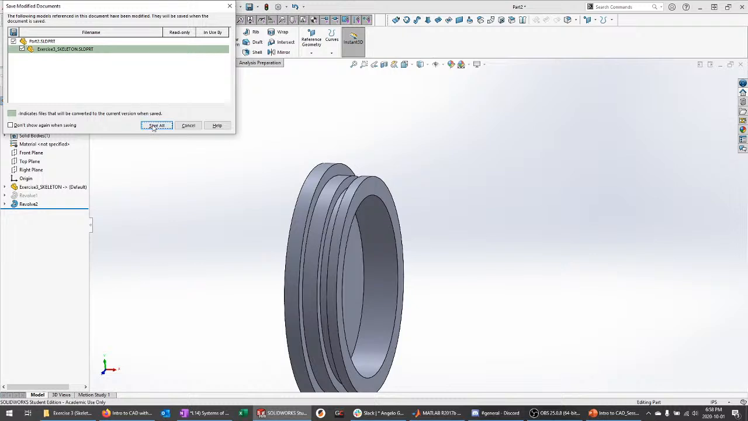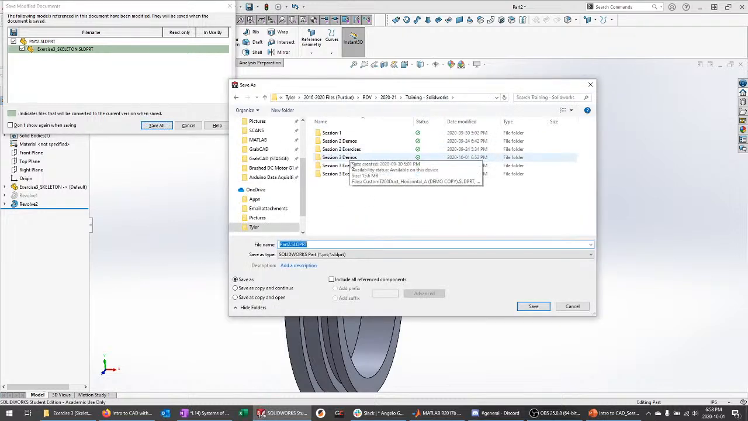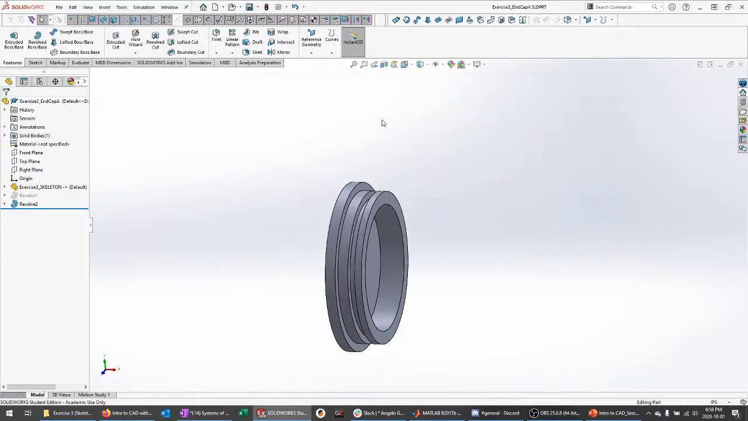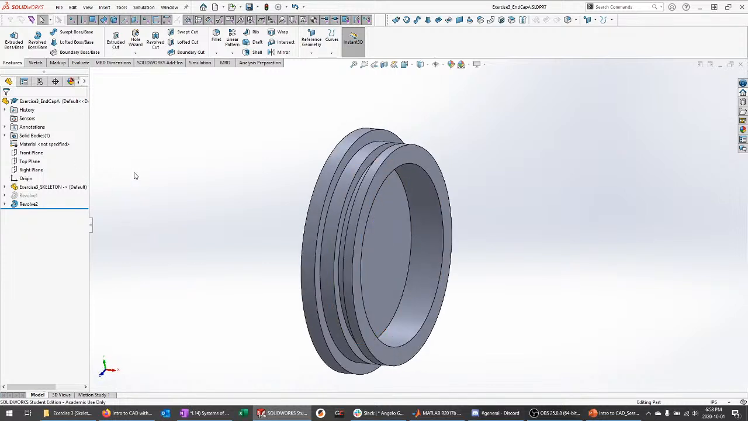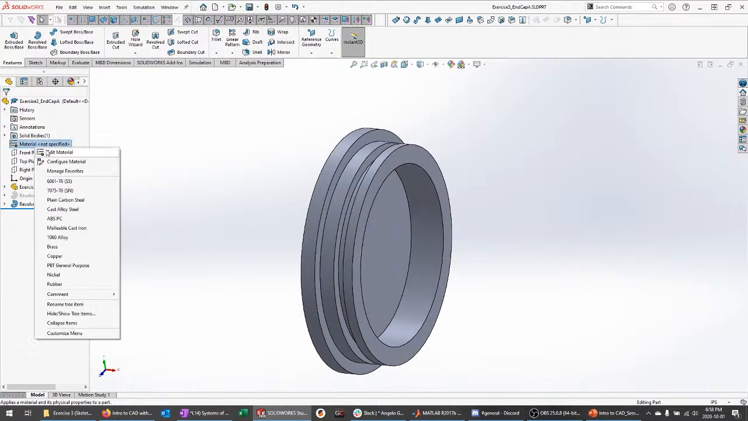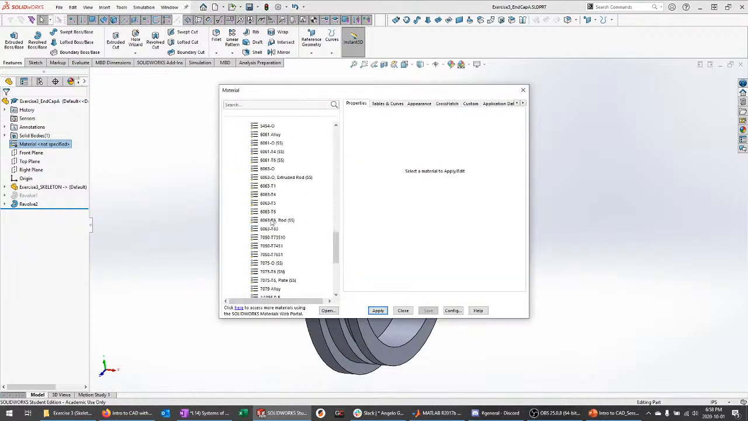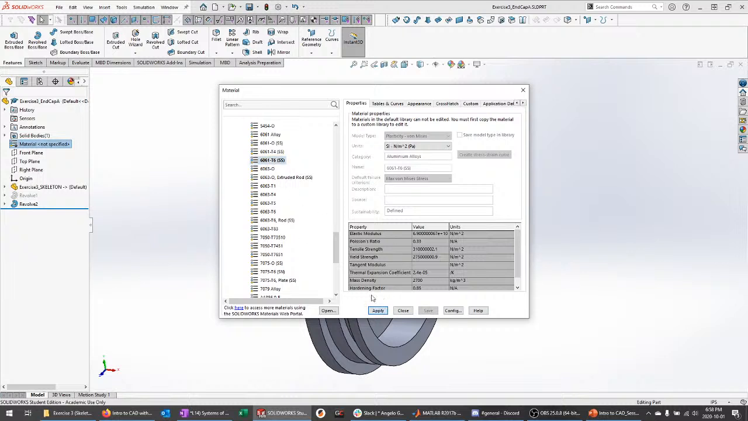I'm going to go ahead and save that. I'm going to navigate to my folder and save this as exercise 3 end cap A, because there are going to be two end caps that are slightly different in geometry. I'm just going to call this one A. And we're going to save. And for the sake of completion, you don't have to do this, I'm going to set this to a pretty common aluminum alloy, 6061 T6.